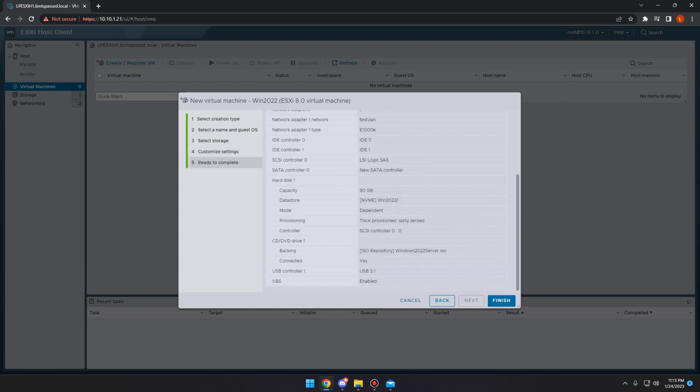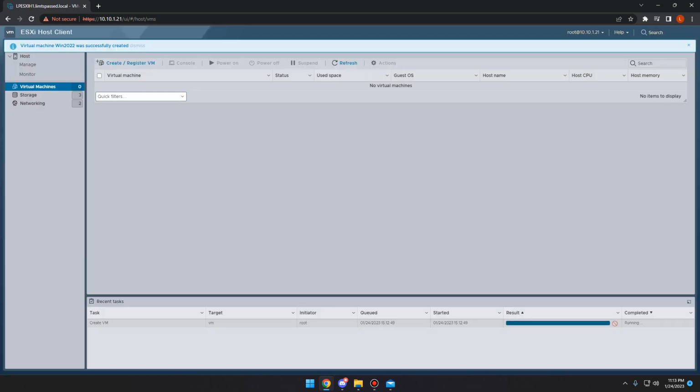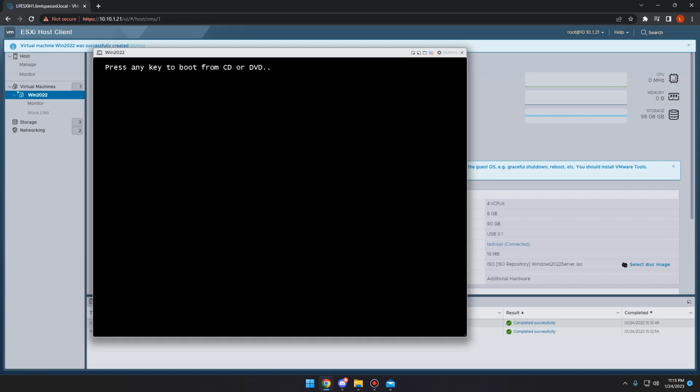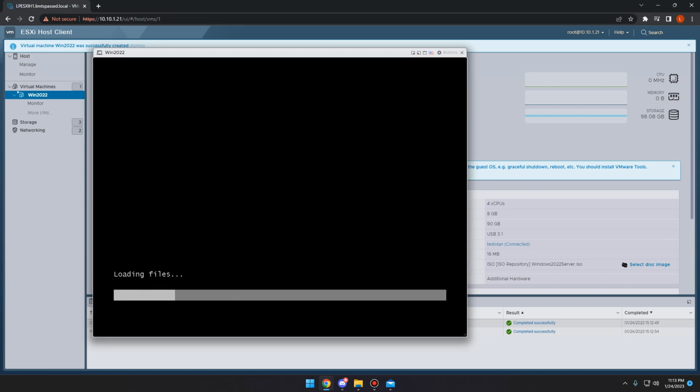This just goes over everything that we've set up. Now we'll hit finish, and that will create our virtual machine. So then if we come here, we hit this play button, that will boot it up, and then we're in. And it's as easy as that.